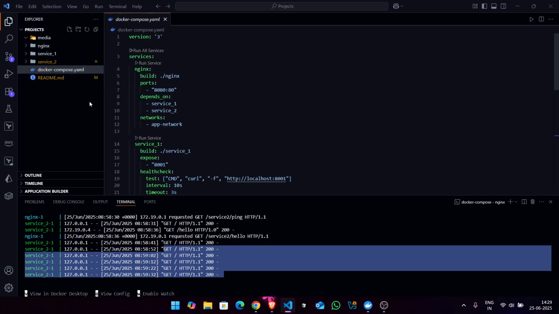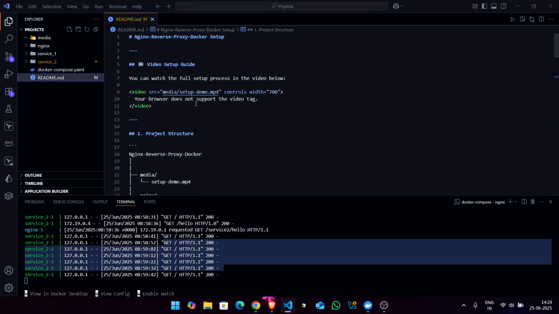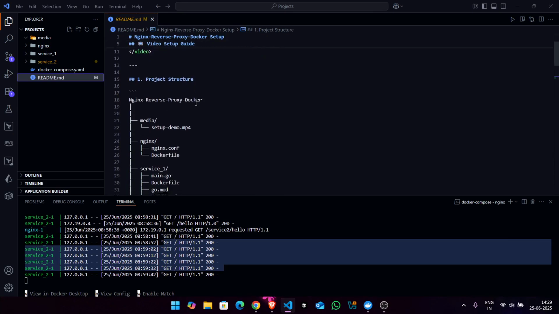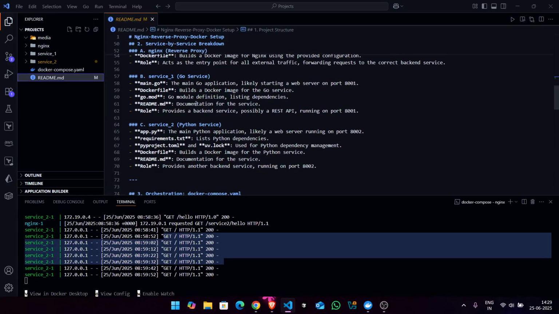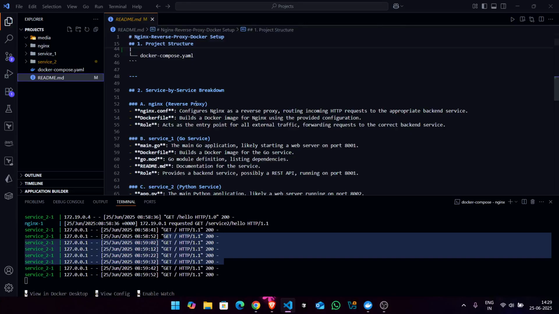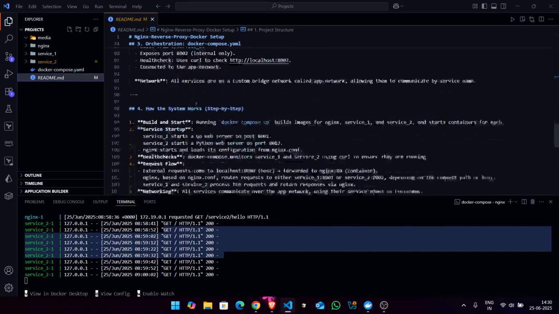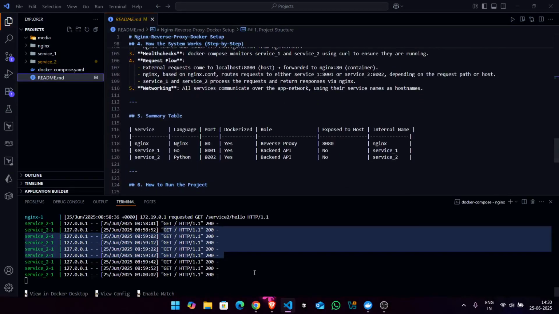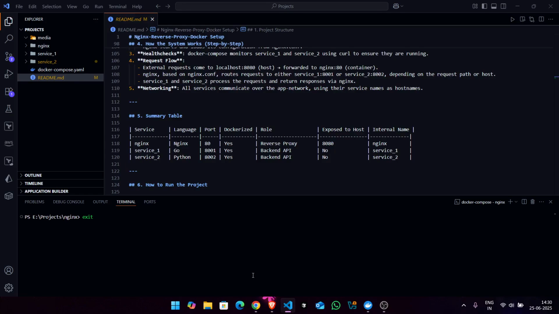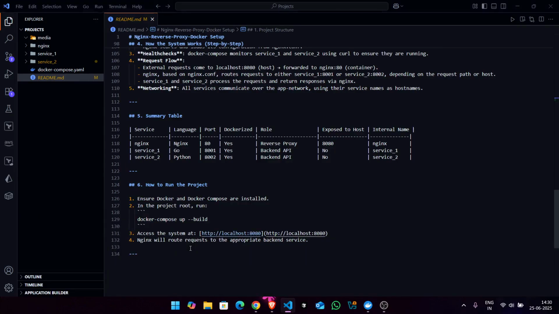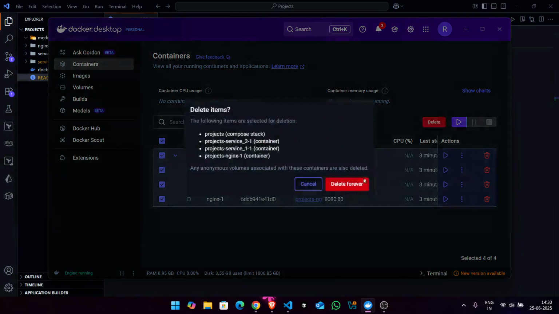I already created a README file where I explain how each step works: the project structure, the services and the Nginx service, how the Nginx service is set up, and how routing is set up. I included all of it in depth. Now I stop all the services and clear them, exit the terminal, push all the code to GitHub, and delete all the containers.